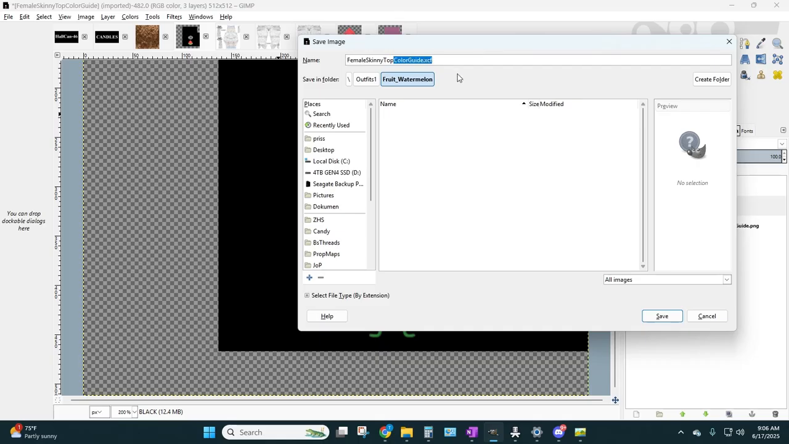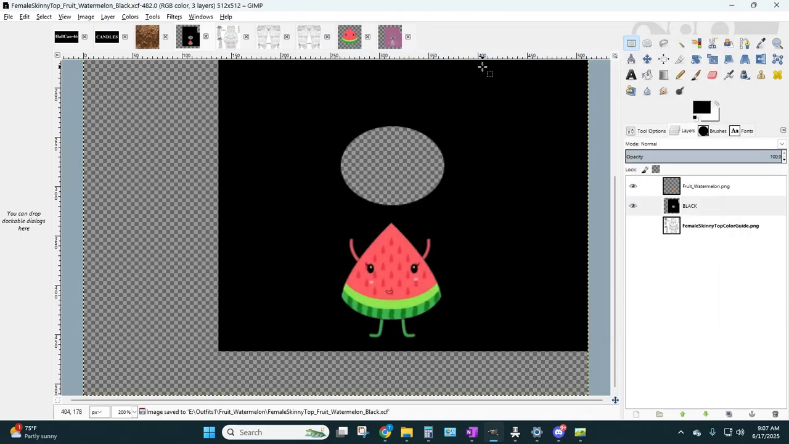So, underscore fruit watermelon black. I'm calling it black because that is the main color on the shirt. That's going to be the shirt color, black. So if I change the background to green, then this would be green, but it's black. Now, I'm just going to hit enter on my keyboard, and it's going to automatically save it as an XCF file.